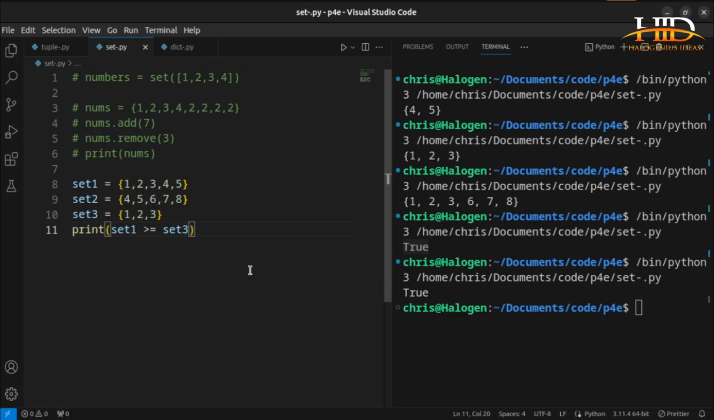Set operators provide powerful tools for manipulating and comparing sets in Python. Understanding these operators will help you efficiently work with sets and the operations in your code.